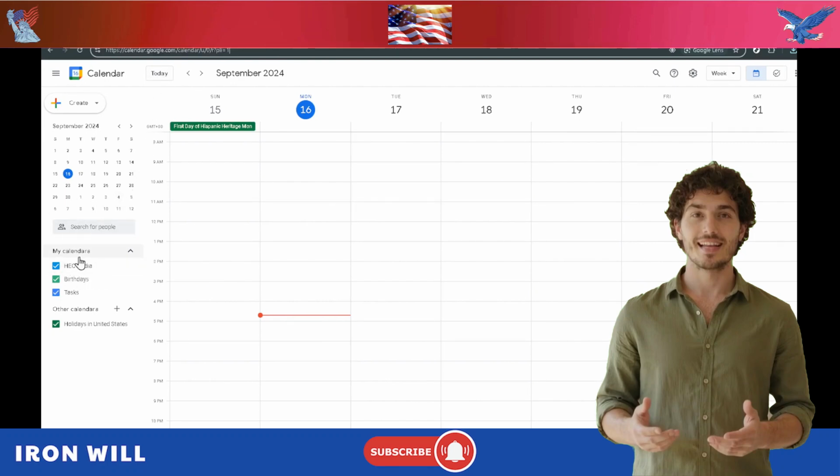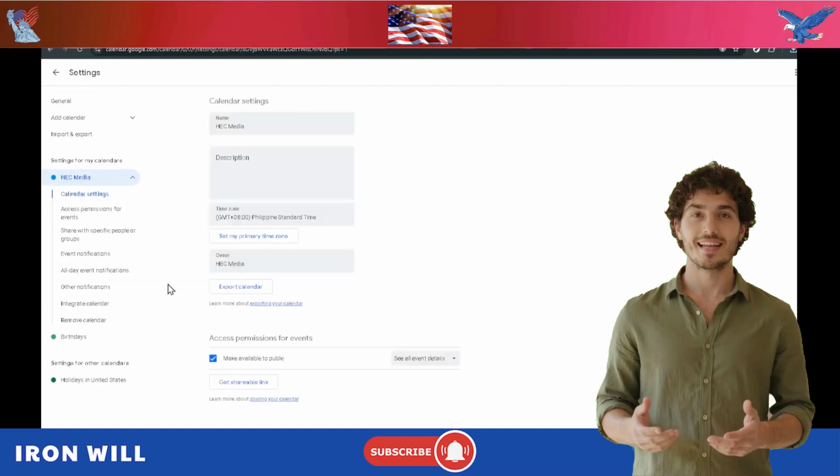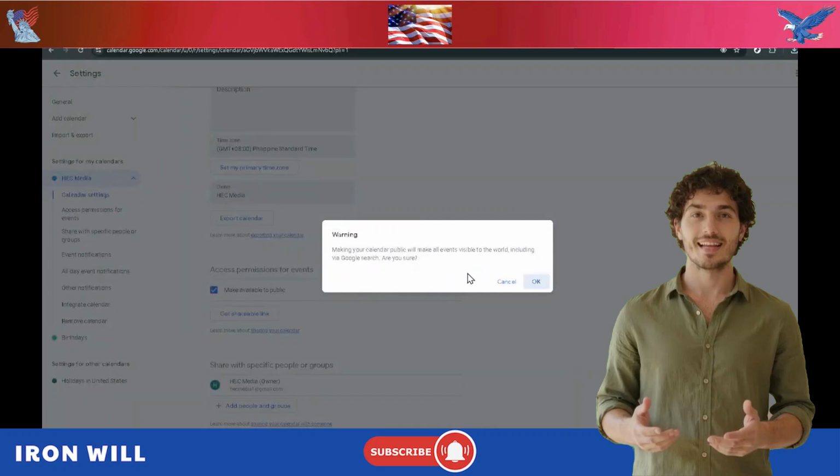Let's get started immediately. First, navigate to Google Calendar by searching for it online or using a saved bookmark. Once the calendar loads, go ahead and select the week of September 15th, 2024, so you can see your weekly layout clearly. On the left-hand side of the screen, locate your calendar list and find the 3 vertical dots next to your specific calendar's name.